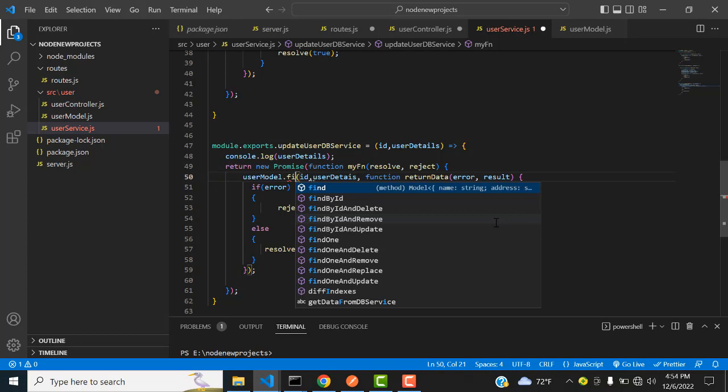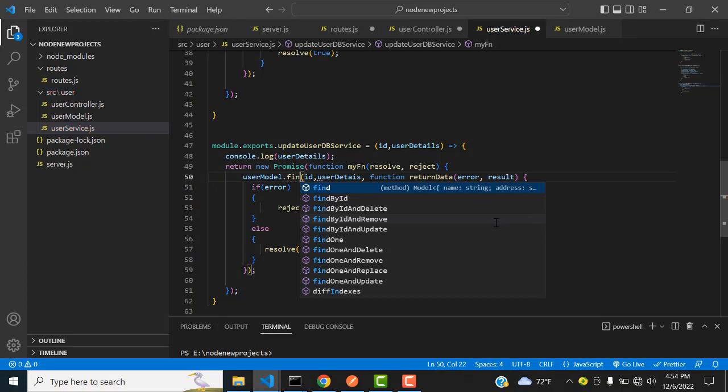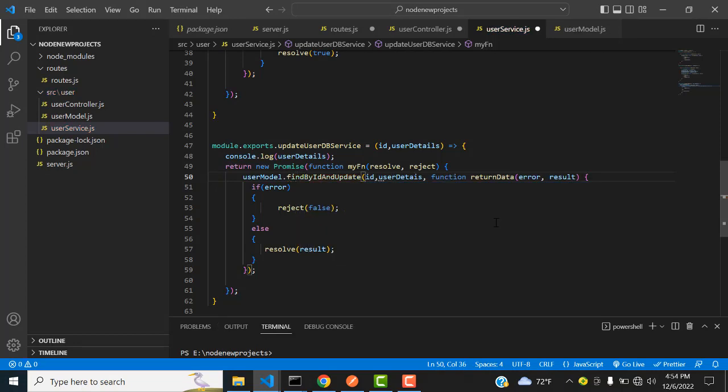Okay, find ID and update. It's a predefined method. Find ID and update. Right? It's a find ID update. The predefined method in user model, right? Find ID update, right? This is the predefined method, right? In Node.js, ID, user details. So this ID and user we're passing here. Function return data, error result. You have to write like this, error result.